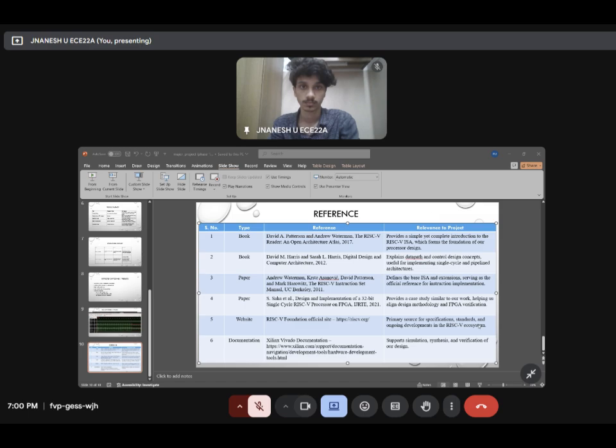The third one is the RISC-V Instruction Set Manual by Waterman and Patterson. This paper was published in 2011. It defines every instruction, its encoding, its operational behavior, and the extensions available. Whenever we had to design or verify instruction execution in our processor, we directly referred to this manual. In short, it ensures that our design remains fully compliant with the RISC-V standard.